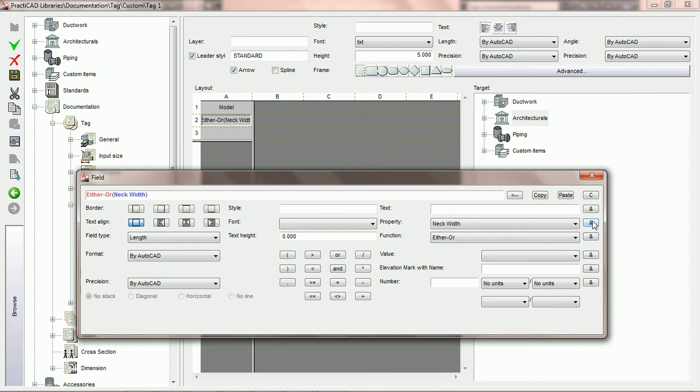We're going to hit the ampersand, and now we're going to hit the little plus key because we're going to combine property with text. Anytime we combine a property with a text field, we must use the little plus key to separate them or the tag will not work. Now what we're going to do is say neck width plus, and in text we're going to put the little x because we want to see a small x.